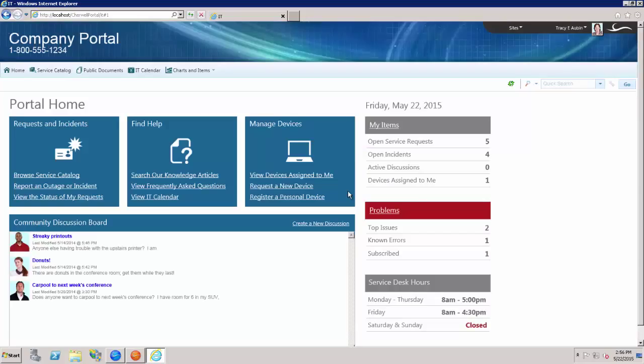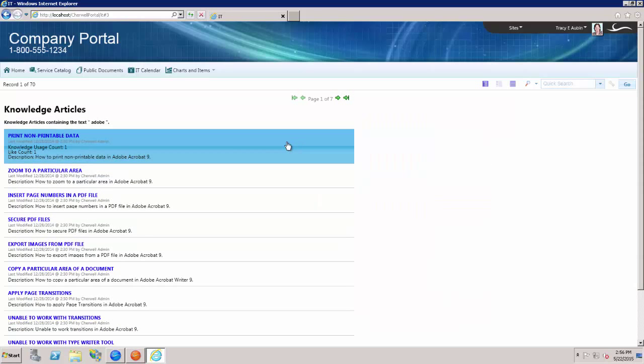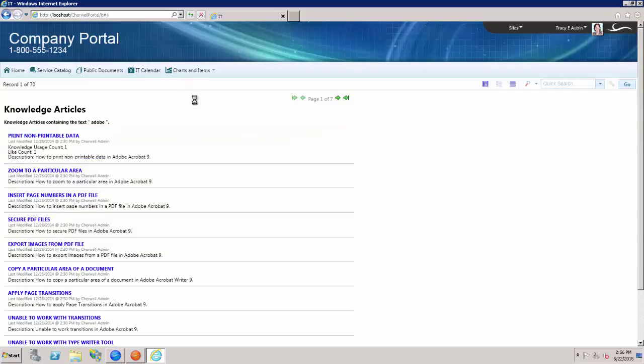Once logged in, they will see the portal homepage. The portal homepage allows us to access different information. Looking here at these boxes, we have the ability to search knowledge articles. So if a user is having an issue, they can come in and search the knowledge base. We can search a keyword. So if we search Adobe, we will then pull back knowledge base articles around Adobe. They can click on the knowledge base article.